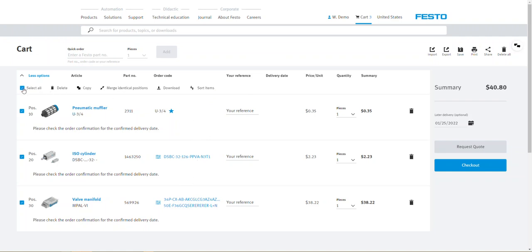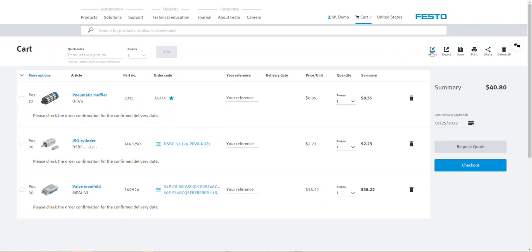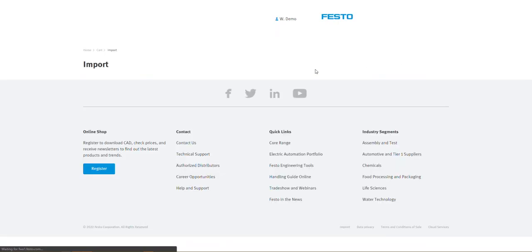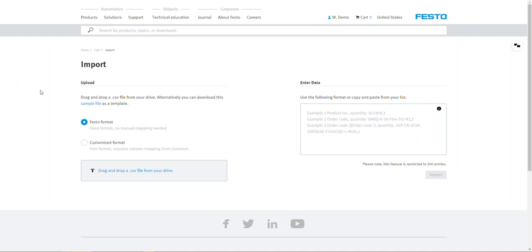Going up to the top right now, you'll see the import functionality, where when you select here, you'll see 3 formats: either the Festo format, which contains all the information you need, a customized format for anything more you might have on your customer side, which you can drag and drop the CSV file here, or simply by copying and pasting items from your list or typing it. Of course, please note this is limited to 100 items as noted here.